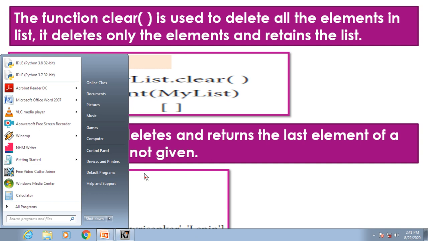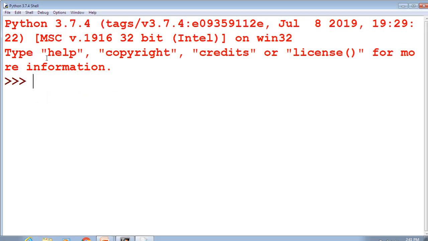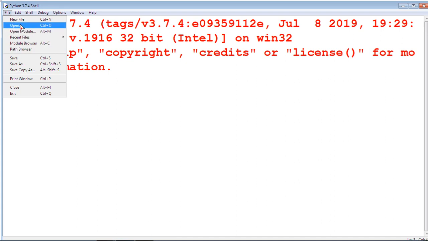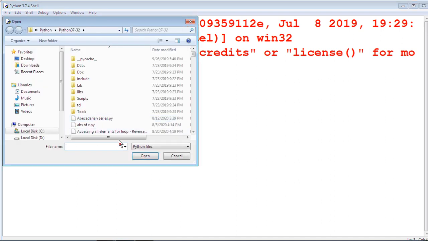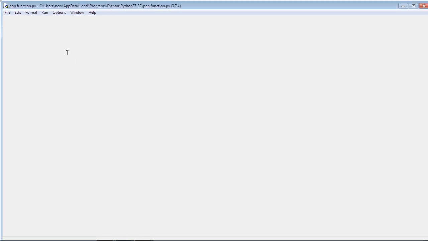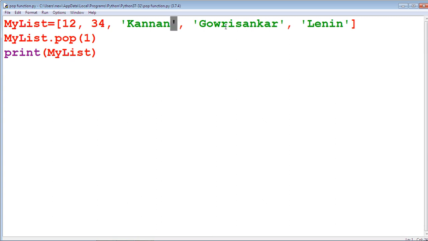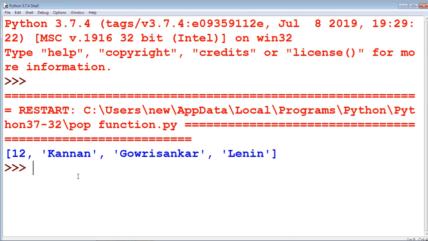We are going to see these examples, clear and pop, in the IDLE. File, open. First, the pop function. The list contains 12, 34, Kannan, Gauri Shankar, Lenin. We are deleting a single element. my list.pop(1), that means the second element, 34, is deleted. Now print the list. We get the remaining elements except 34: 12, Kannan, Gauri Shankar, Lenin. In this list 34 is deleted.